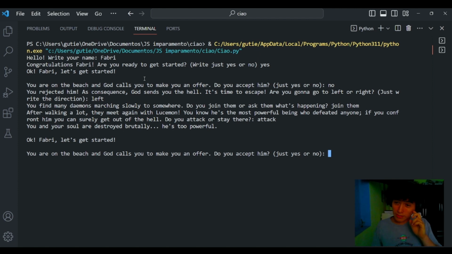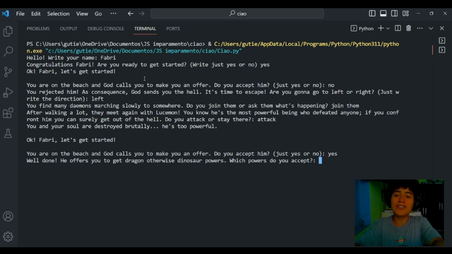And that's all. But it doesn't matter, let's go for the second attempt. Okay, Fabri, let's get started. You are on the beach and God calls you to make an offer. You accept him, yes or no? I will write yes. Well done. He offers you to get dragon or dinosaur powers. Which powers do you accept? I like dragons more than dinosaurs.